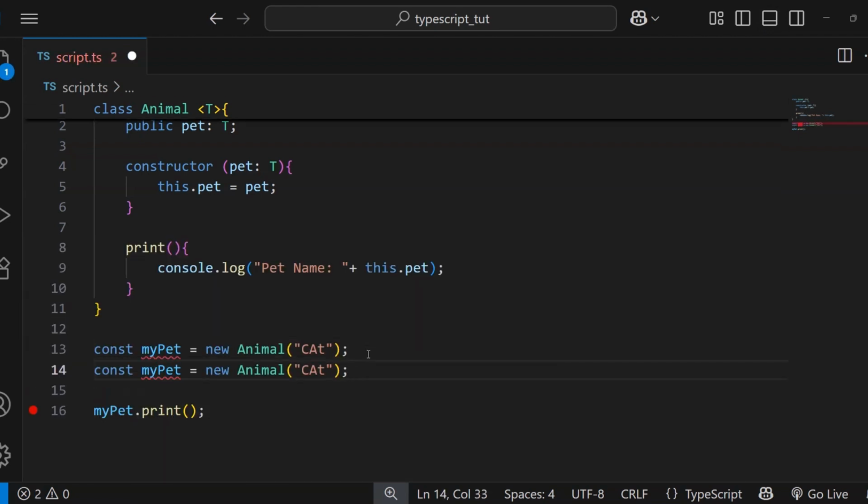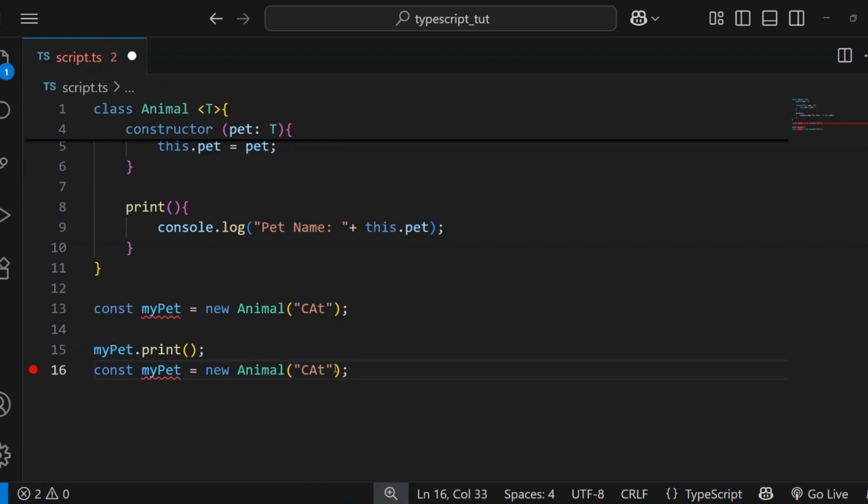The best part of using generics is that our code is reusable and it can be used with multiple types as well.